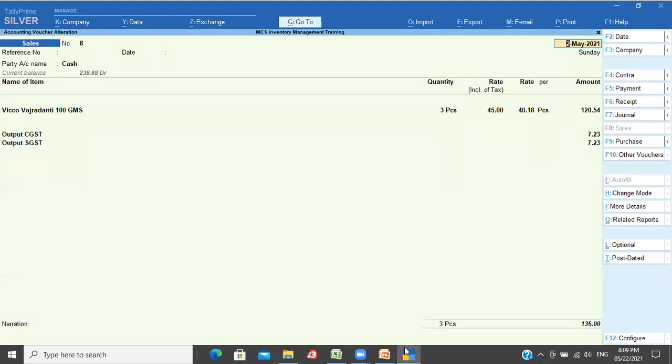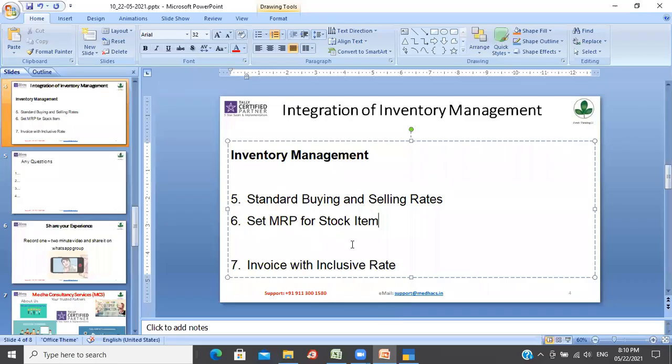Okay, so with the combination of these two things, MRP and inclusive rate, you could actually simplify the data entry, because in most of the packed products, the MRP is already printed on the pack. So you know what is the final rate that you could sell. You cannot sell beyond that rate. So it does a backward calculation. Hope this is clear.